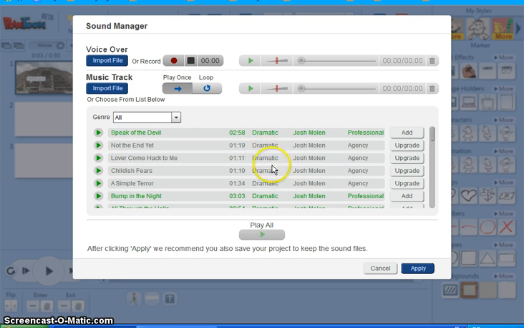These are the tracks that we already have in our version of the program, but remember you can also import a file as well from your documents. So for today I want to use this dramatic one. If it says add, you can click add. If it says upgrade, obviously we don't have it, so click add. And now I can decide if I want it to just play once or if I want it to loop through the entire project. When I'm ready, I hit apply.